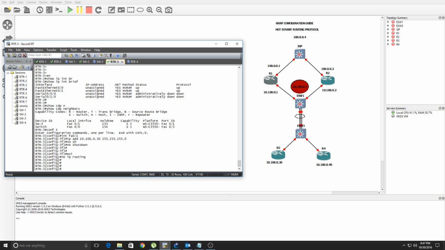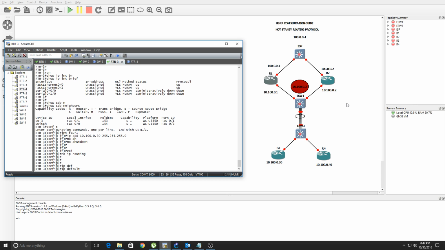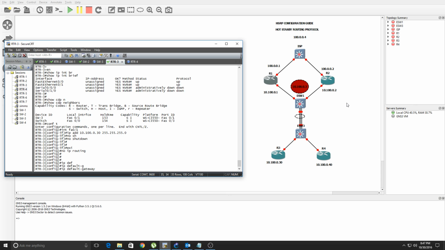And what we're going to do now is to set a default gateway. Our default gateway is going to be the virtual IP. It's going to participate in the HSRP. So let's do IP default gateway. And we're going to specify the gateway. It's going to be 10.100.0.3.